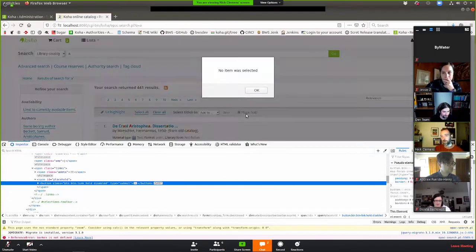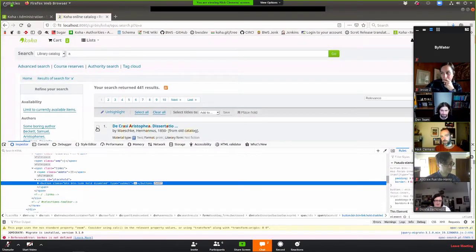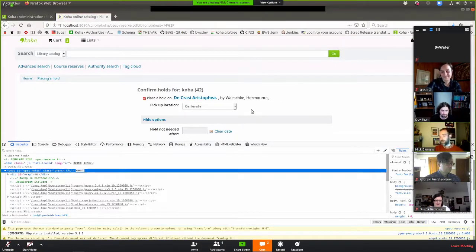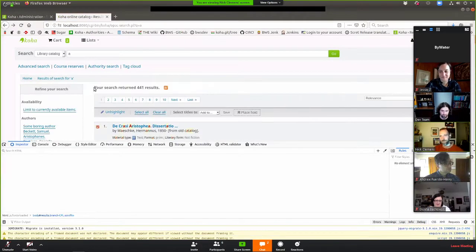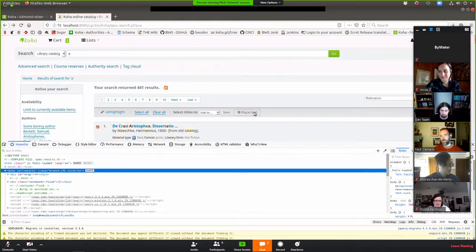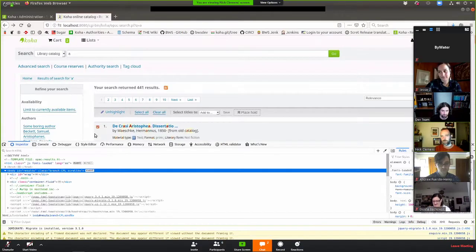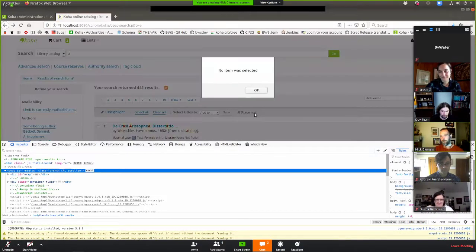And this part is actually working. If I click here, no item was selected. If I check something and click place hold, interestingly enough, the button works even though it's marked as disabled. But again, since this button is working and doing what it's supposed to, the problem is not with that button.